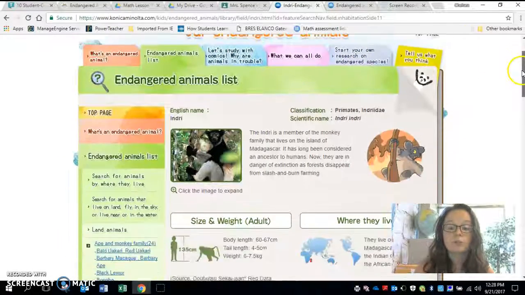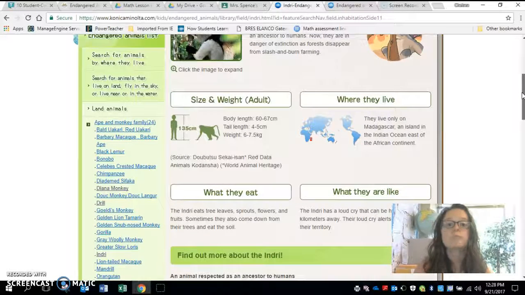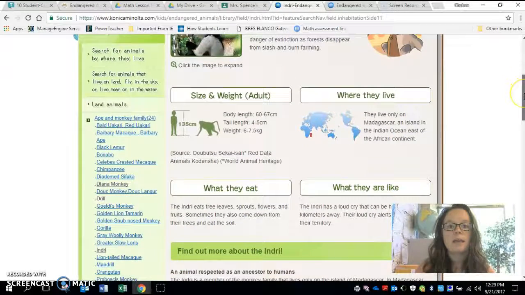Now, here's when you're really going to spend some time reading and getting to know your animal. You will be writing a story, not today, but in the future, using the information that you learn about your animal. You're going to pretend that you are that animal, and you are telling the audience a little bit about yourself. So I'm going to put my head in the mind frame of I am an indri, hopefully I'm saying that right. My first step is to read through all of this information, and I'm going to take some notes.